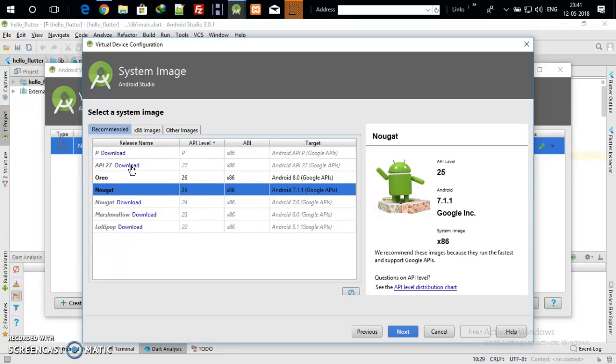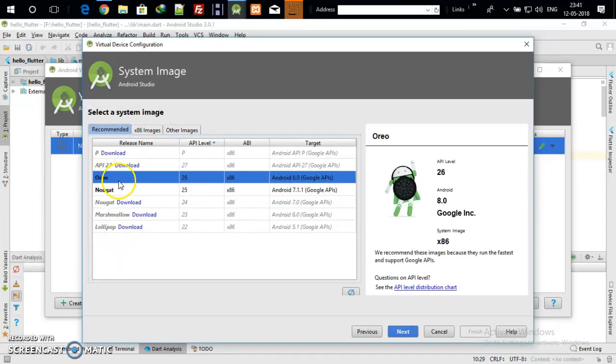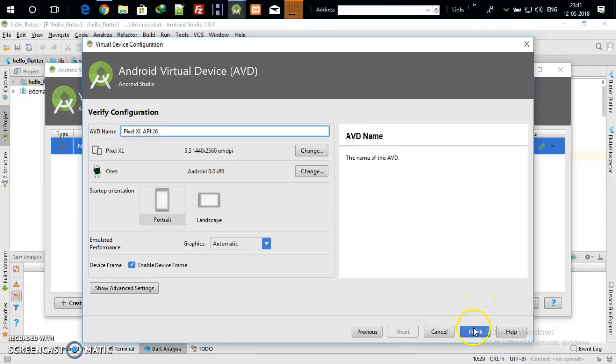Once you click on the download, the Android Studio will automatically install it in your laptop. After that, it will refresh this area so that you can see something like this, Oreo without the download as an extension here. Later, select the operating system that you would like to run in your Android virtual device and click on next and finish.